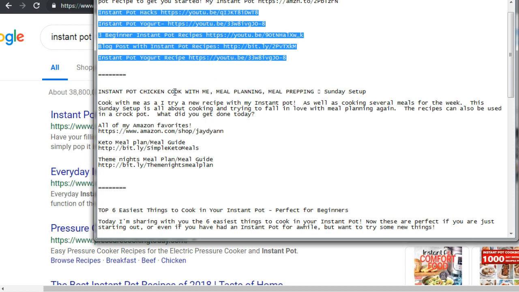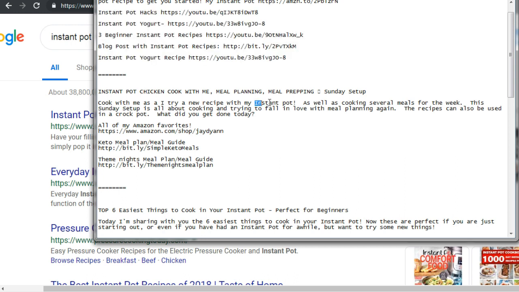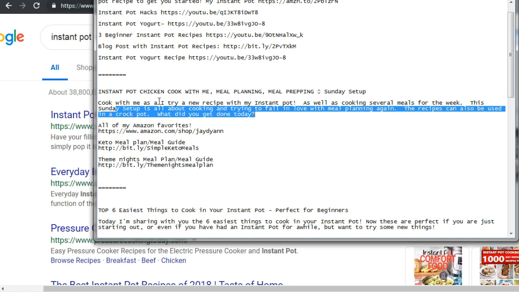So this is the lady who is ranking really high on Instant Pot, but also Instant Pot Chicken. So it says cook with me as I try a new recipe with my Instant Pot. So we can see the keyword Instant Pot here. And as you can see, the description is really written for the user, but it contains the keywords that are necessary. So you don't need to write something that's just a bunch of garbled information. You want to make sure that the title and the description attract people first and foremost, and then embed the keywords within.